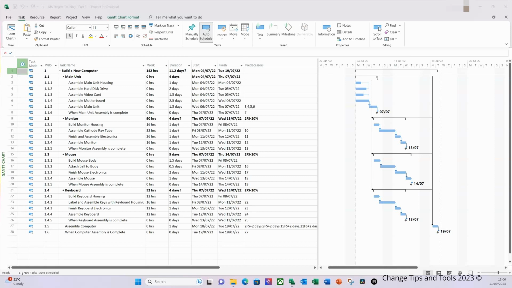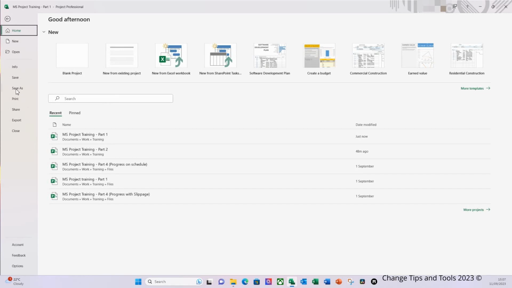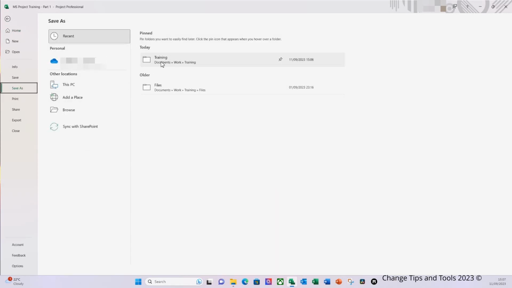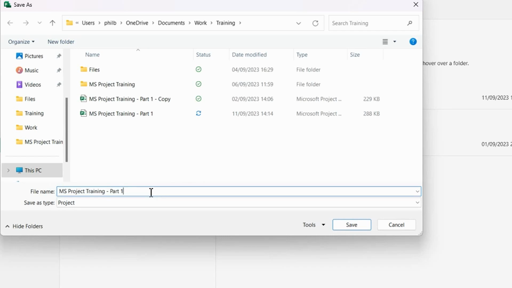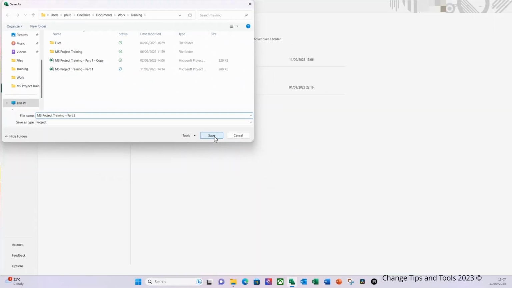Now, before we move on, I want us to save our project file under a different name, and I want you to save your file as MS Project Training Part 2, as I will do now. So I'm going to click File, Save As, select my folder, and then I'm going to change this to Part 2 and click Save.